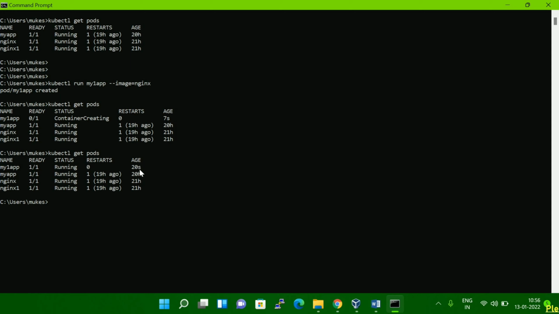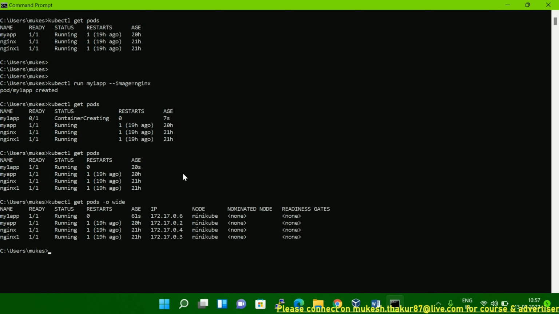Okay. So when you want to know how many pods are running in your system, you can use kubectl get pods. Now, if you want to check this pod's internal IP, how do you get it? Simply run kubectl get pods -o wide. Once you run this command, you will get more details.